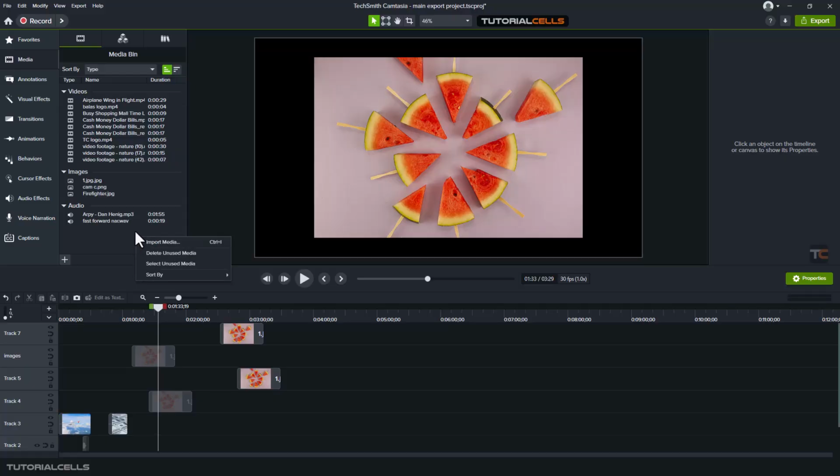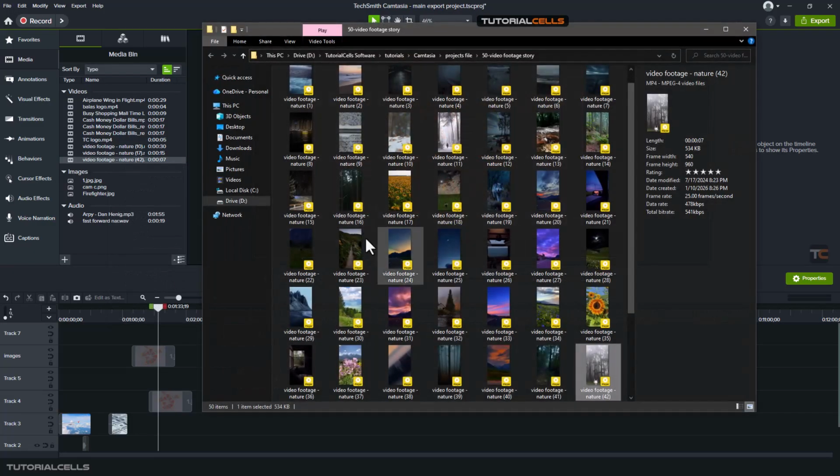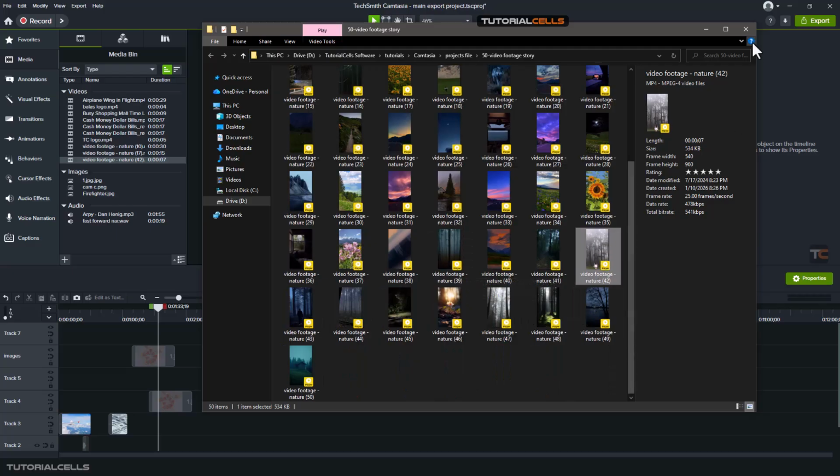If you right click an empty space, you can import media. You can delete unused or select unused, and sort. You can sort by anything that you want, by type, by name, by dimension. Again, within a video. Another important thing is open file location. If you select it, it opens the file and selects it on your computer.